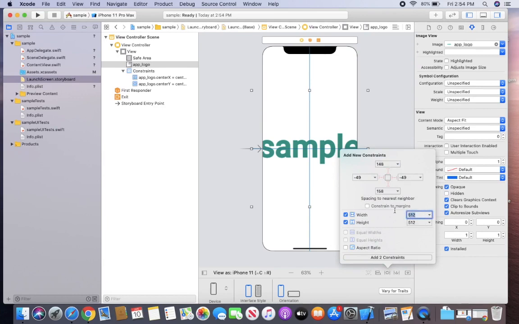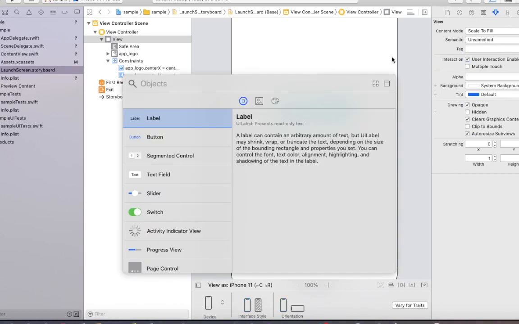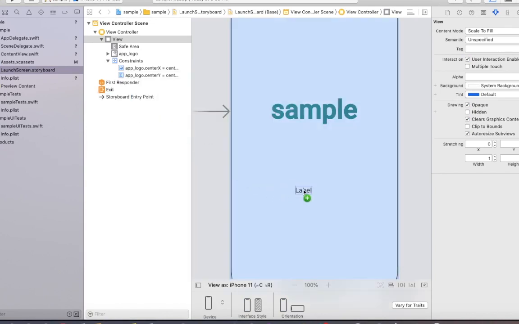Now you can put a width. I'm going to use 248. Now I want to add a label below this logo. To do that, press the library button and scroll to label, drag it here.